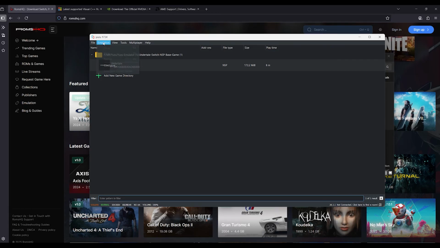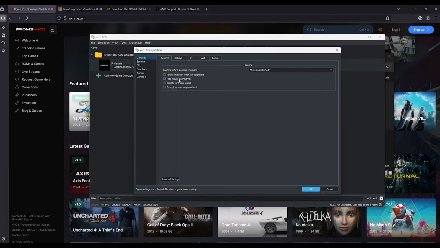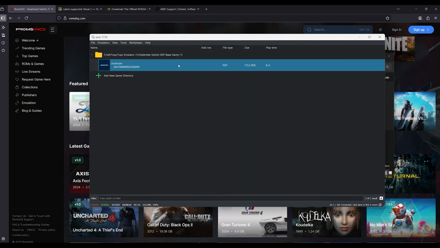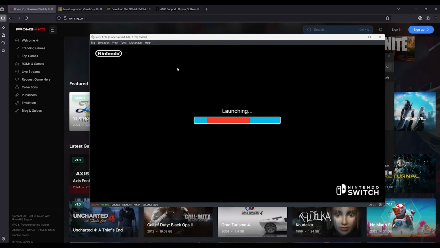Want more performance? Set accuracy to accurate under CPU settings. You can also enable fast GPU time for better compatibility with games like Pokemon Scarlet and Zelda TOTK. Double-click on any game to start.